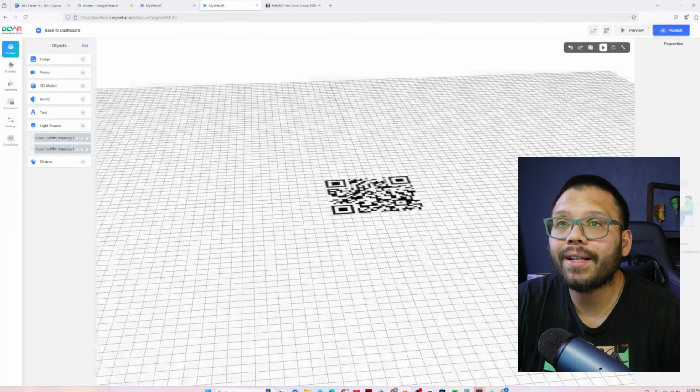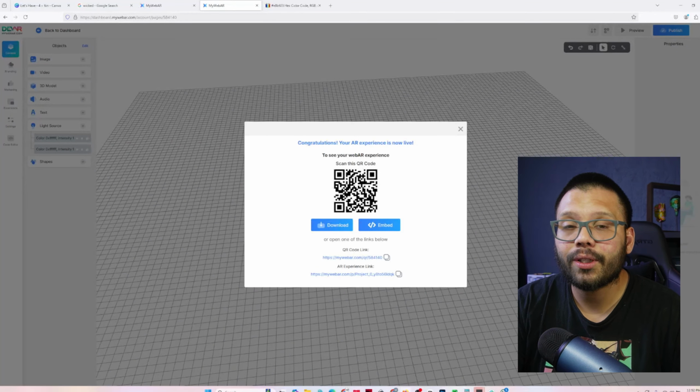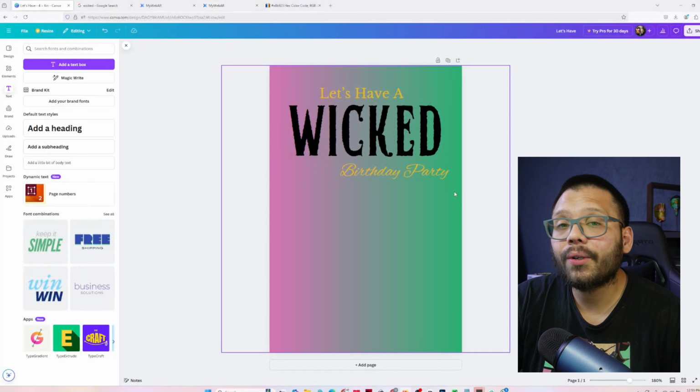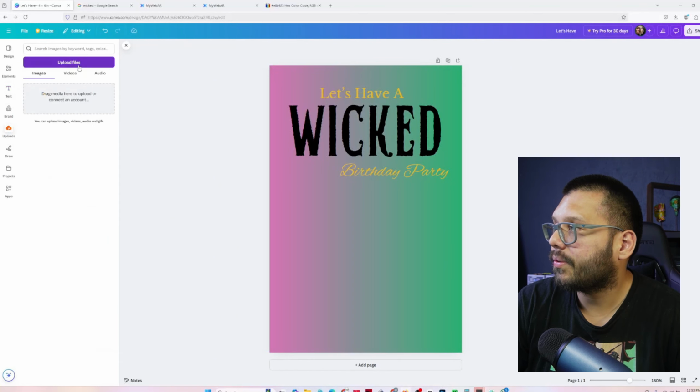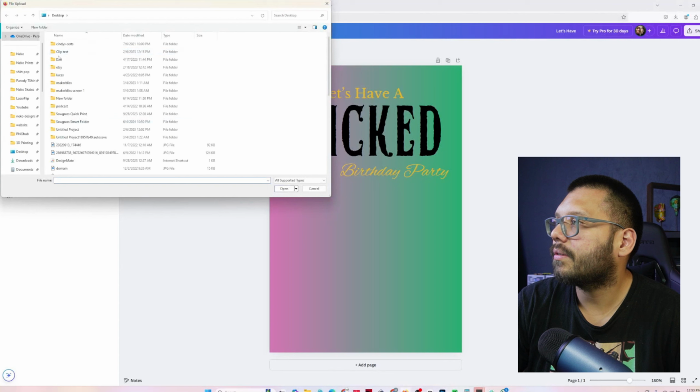So first, we're gonna go ahead and publish. So right off the bat, we're gonna publish a project. Now this QR code over here, we're gonna go ahead and download it. And then we're gonna go back to Canva, and then we're gonna upload it on here. So let's go ahead and click on uploads and upload files.